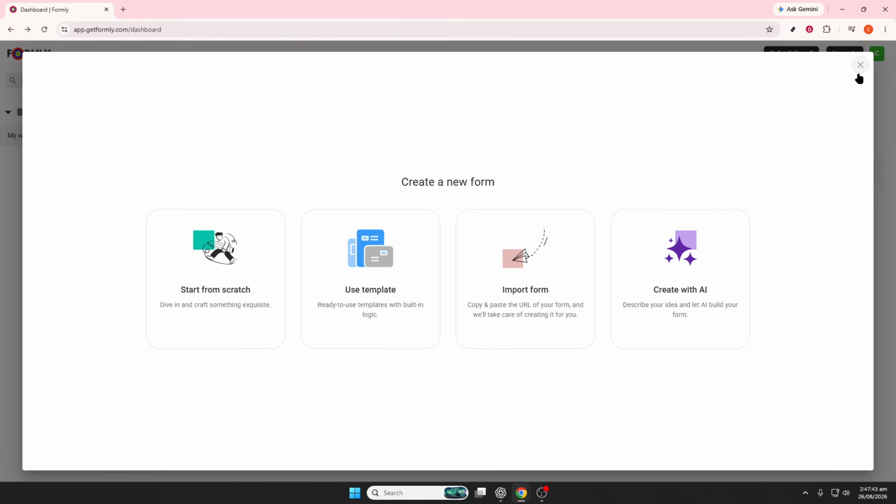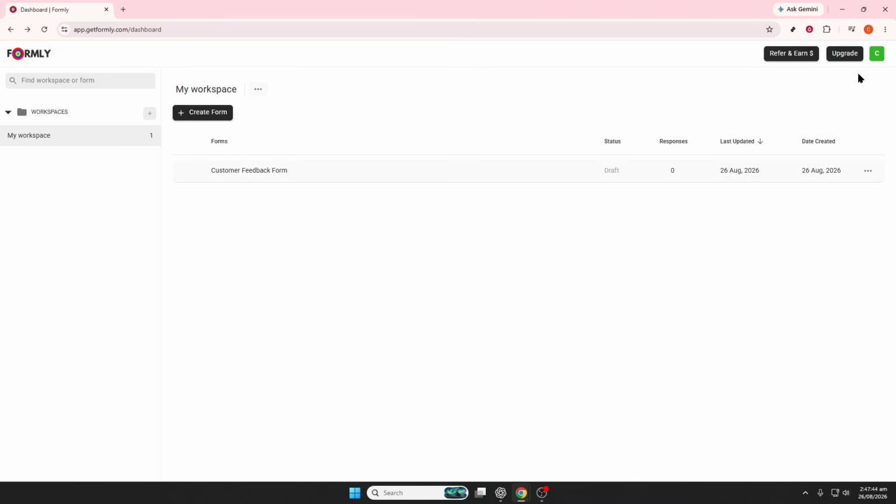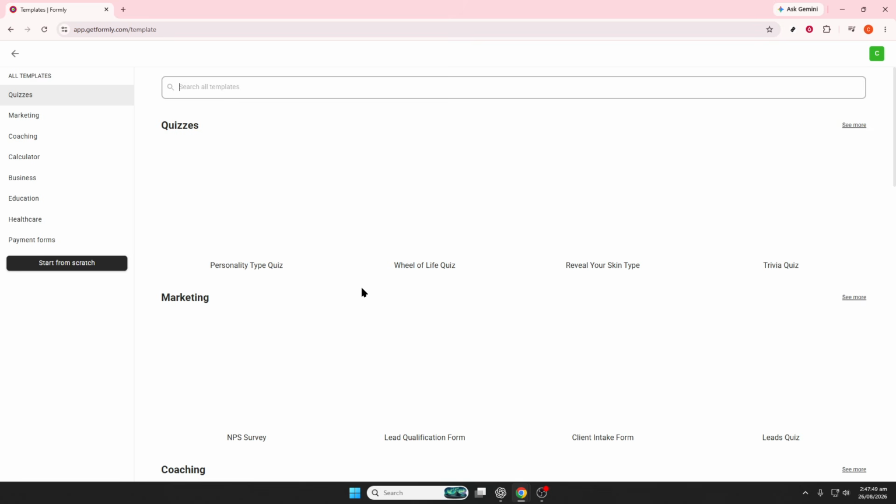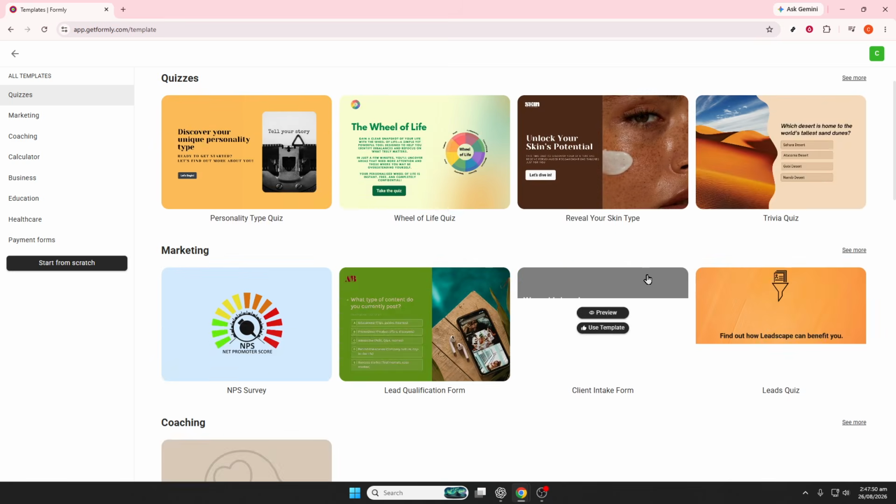If GetFormly asks you to verify your account, open your email inbox and look for the verification message from the platform. Open that email and click the verification button or follow the instructions provided inside it. This step is important because it confirms your account and helps unlock full access.